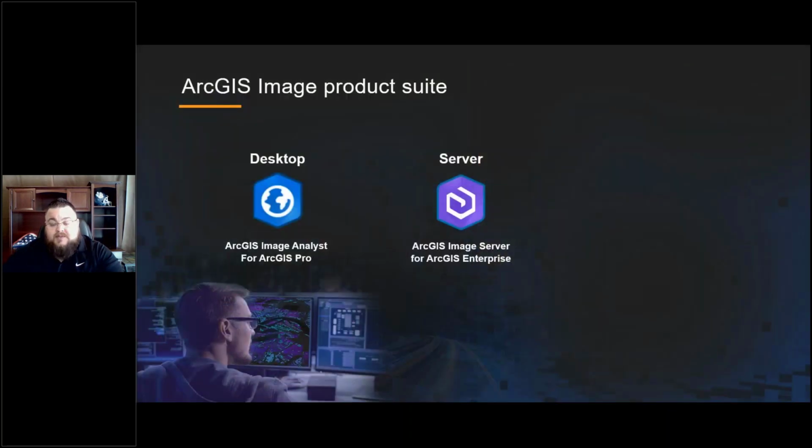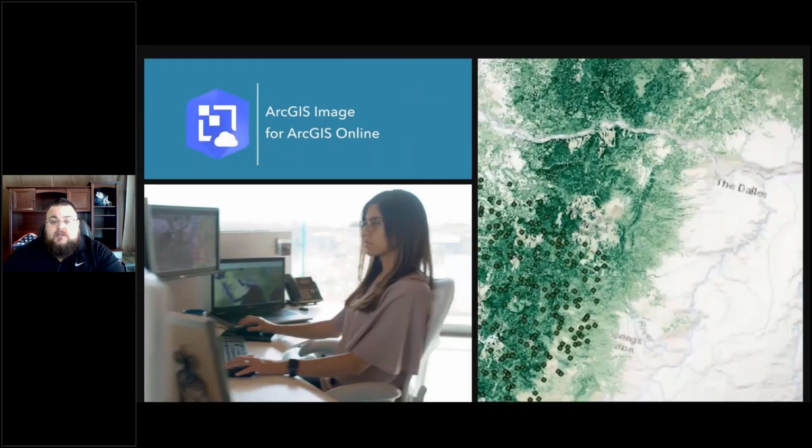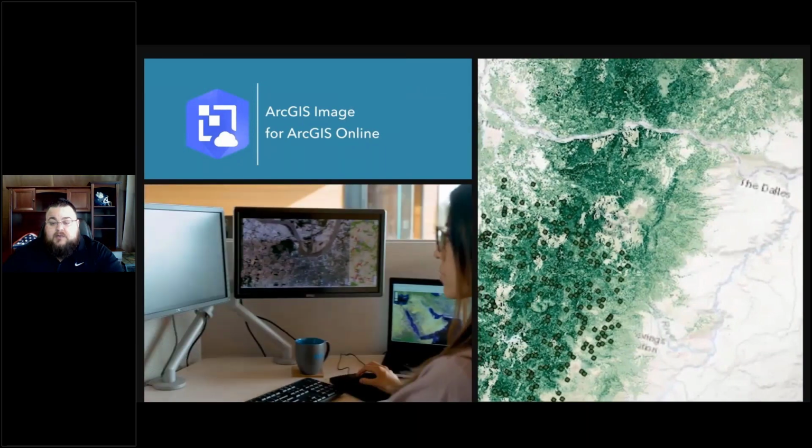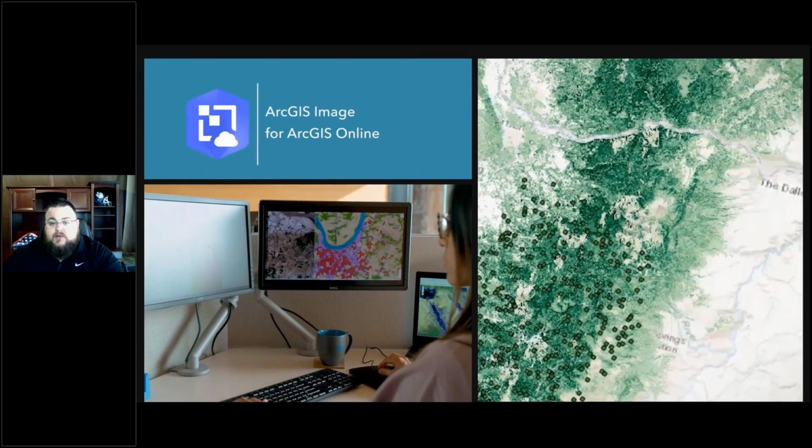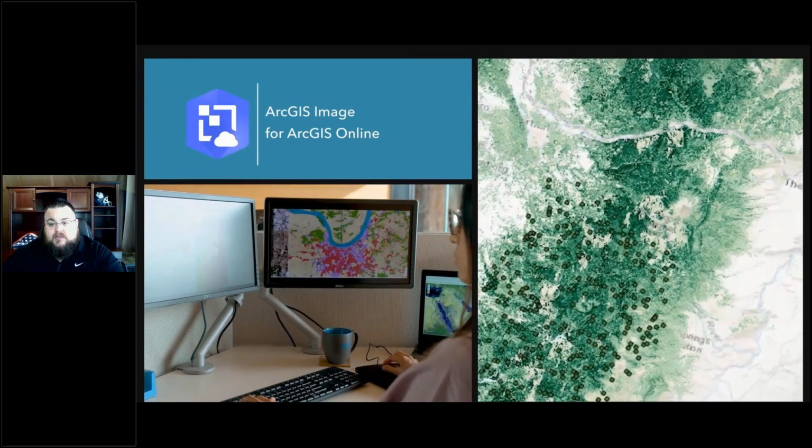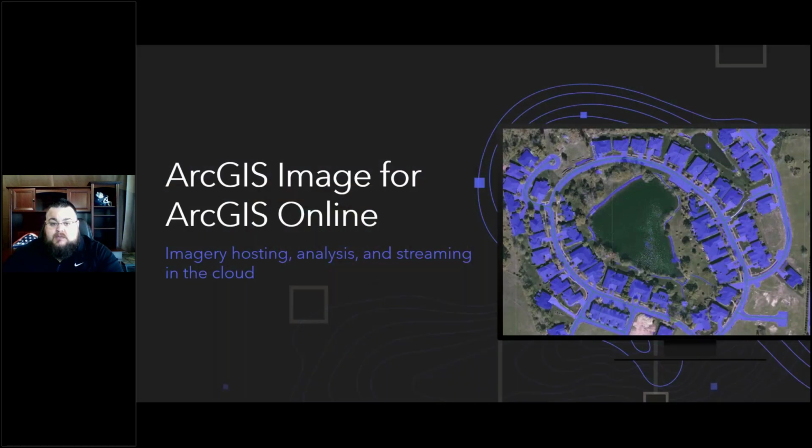For the software as a service, or SaaS, environment, we have ArcGIS Image for ArcGIS Online. This offering brings these capabilities to a hosted environment, allowing users to focus on the imagery and not the infrastructure needed to host it. ArcGIS Image for ArcGIS Online is Esri's complete software as a service for leveraging imagery services to support your work. It allows you to host, analyze, and stream imagery and raster collections in ArcGIS.